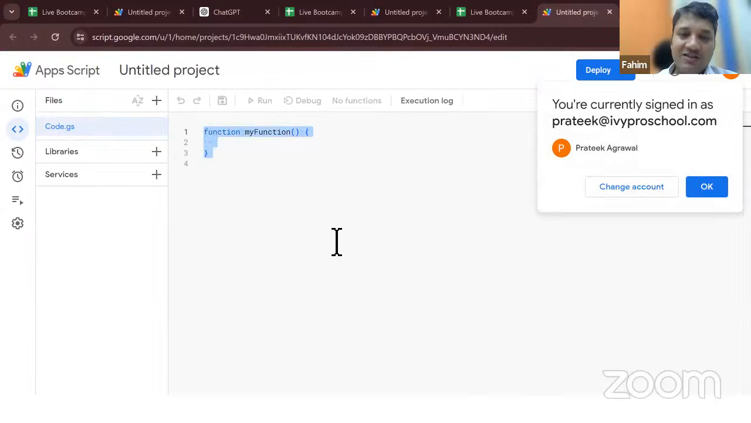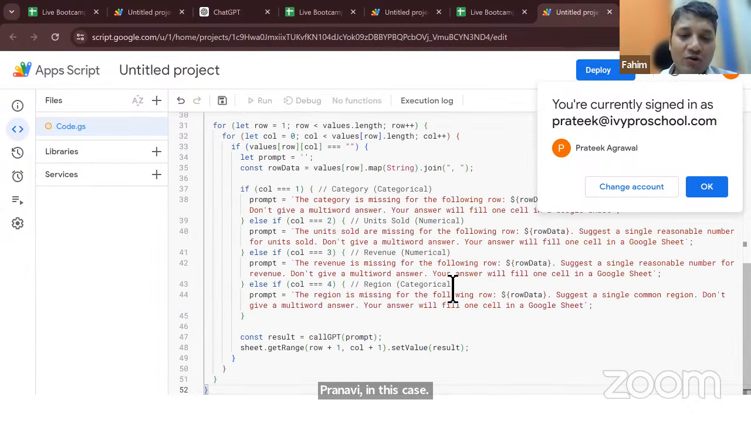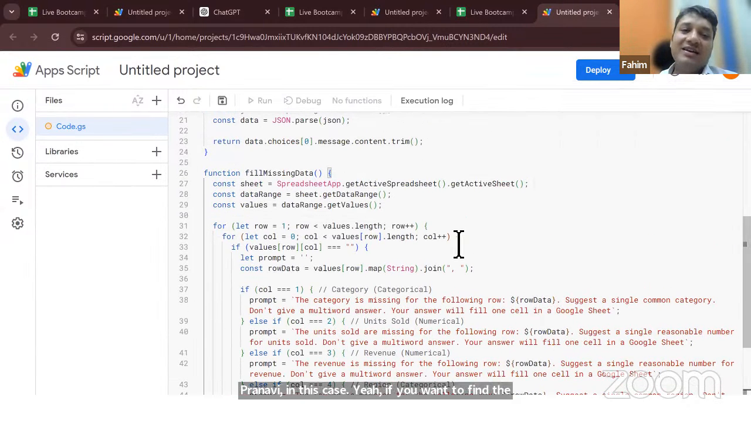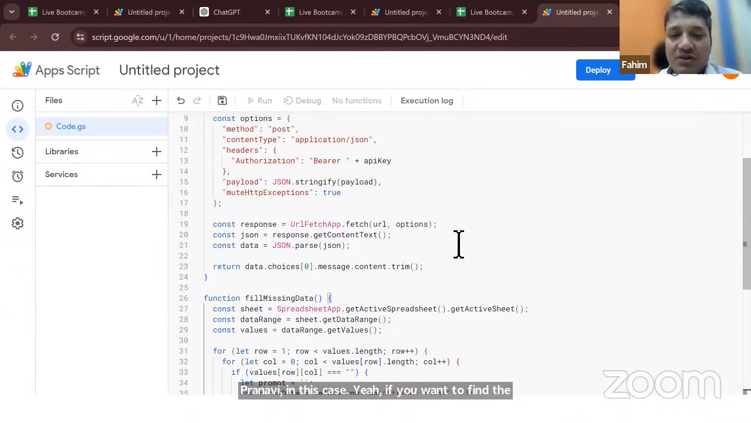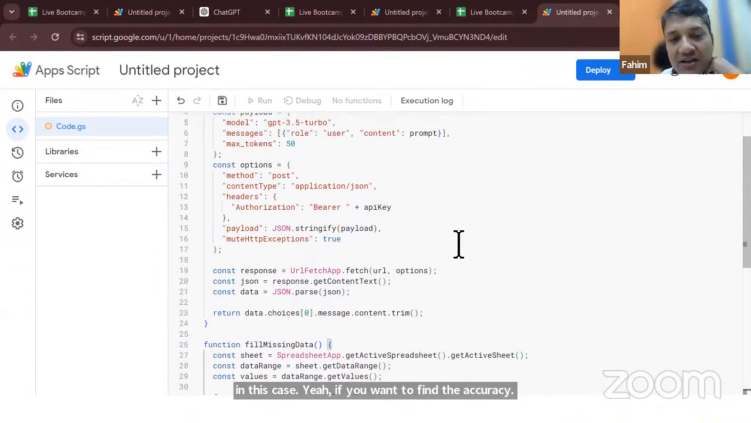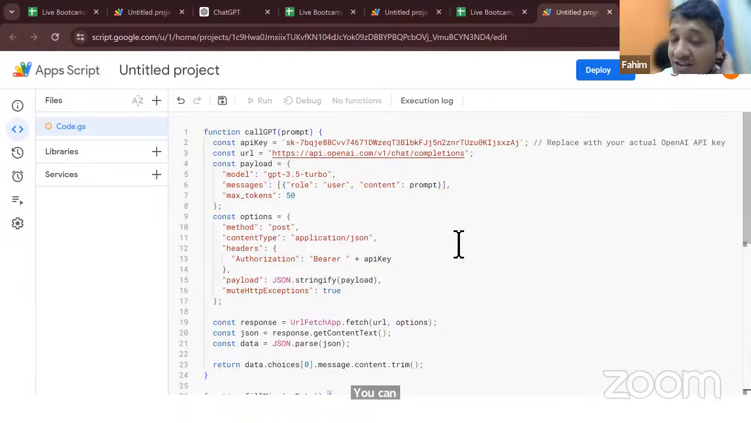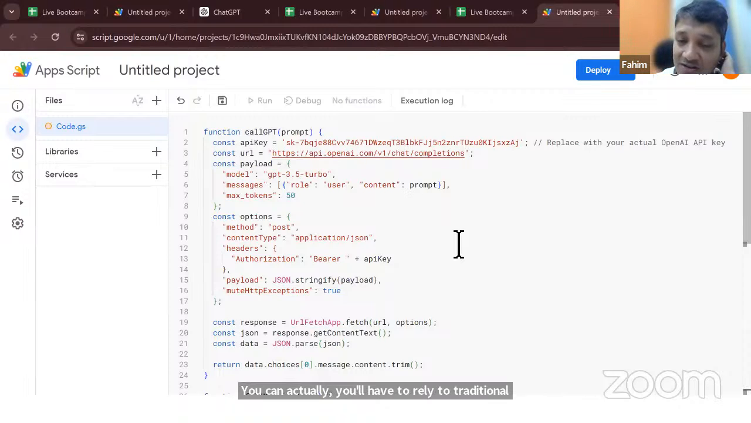Pranavi, in this case, yeah, if you want to find the accuracy, you'll have to rely on traditional techniques. GenAI doesn't give the accuracy right away. So that's the challenge with GenAI. We have to assess it later.